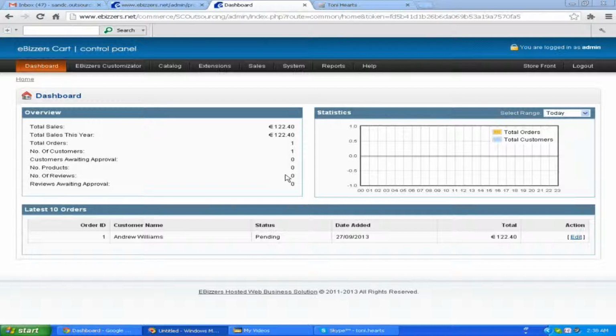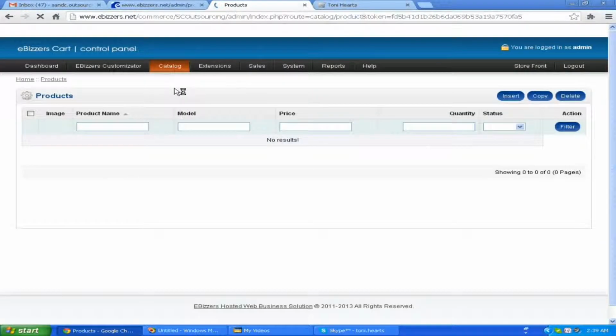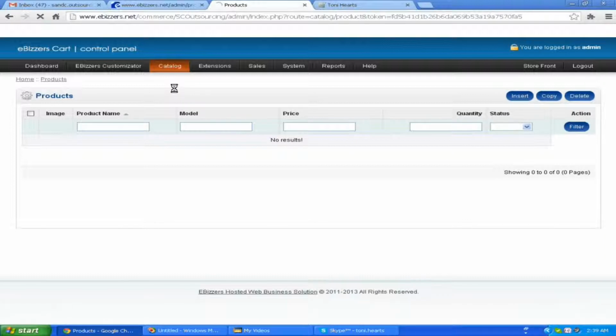Today we're going to talk about the products in the Ebizzers cart, and how you can customize your product area. First step is to go to your catalog and then products. There you go. Product is the area in which users build the list of their products.